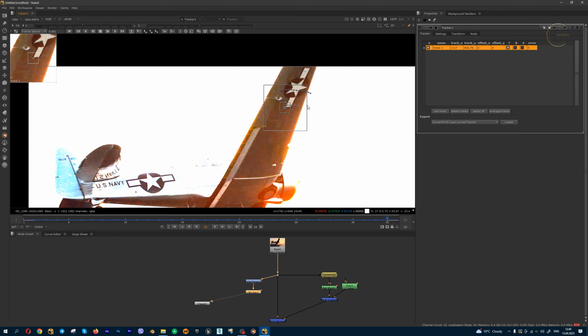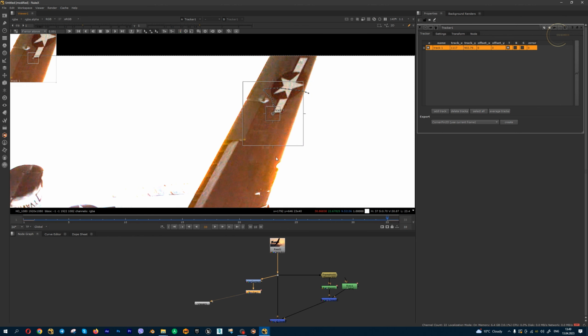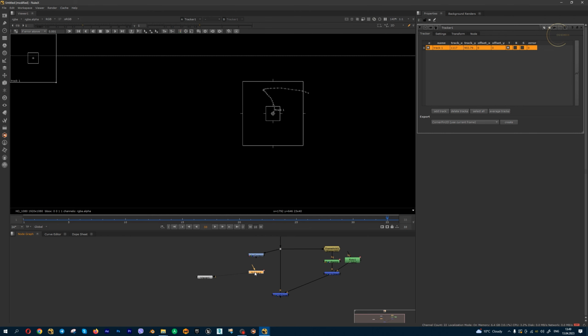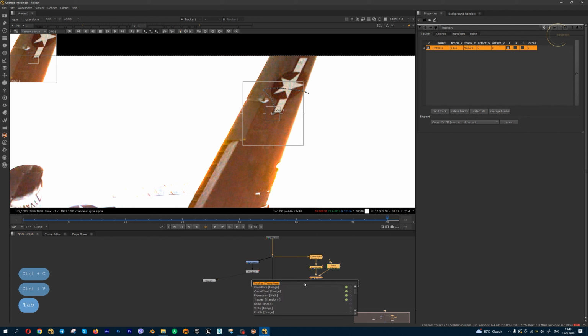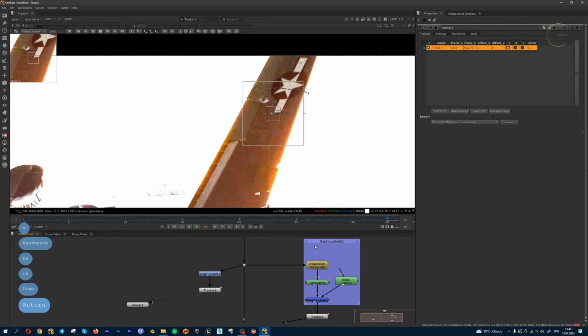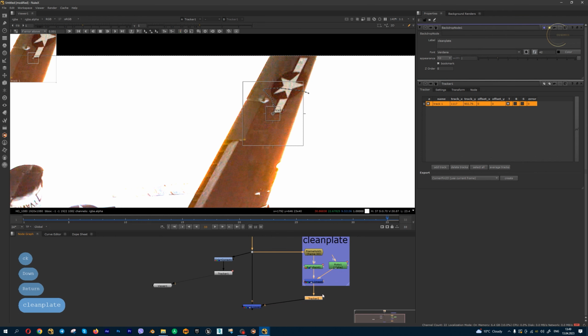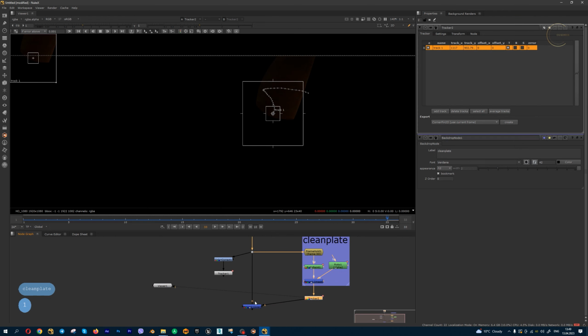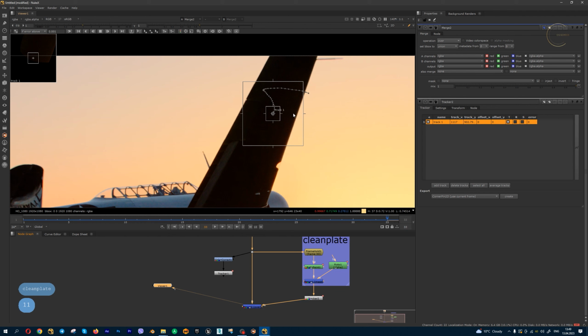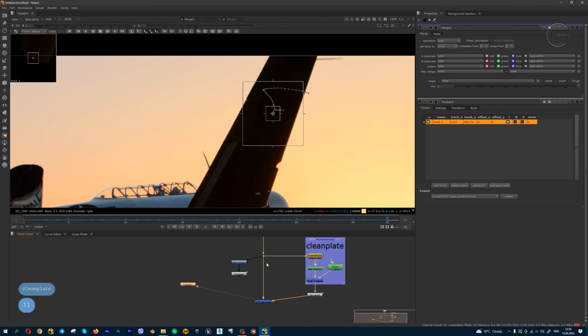So we have tracking of this point, and let's put this tracker. I'm going to copy this tracker, Ctrl+C, Ctrl+V, and put this tracker to my clean plate. So this is my clean plate. Let's create a backdrop node and set the name clean plate. Next, I created tracker number 2, and I'm going to track this guy. I'm going to track this clean plate to this one point.